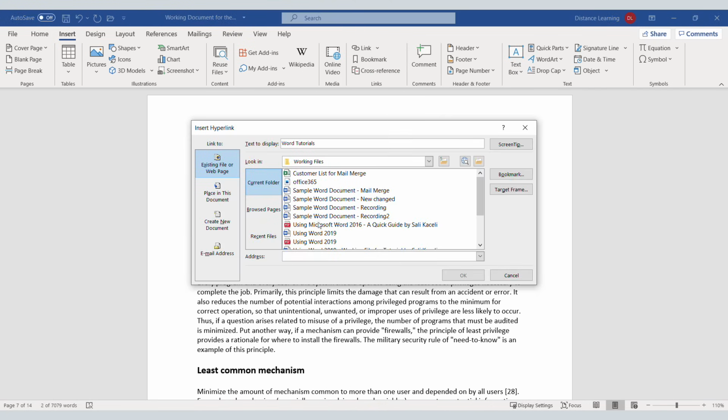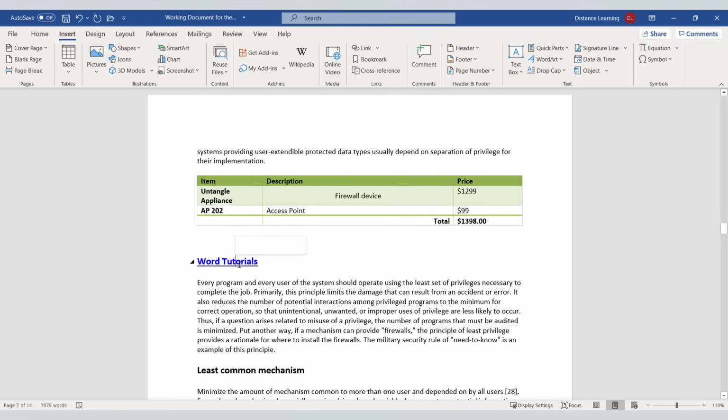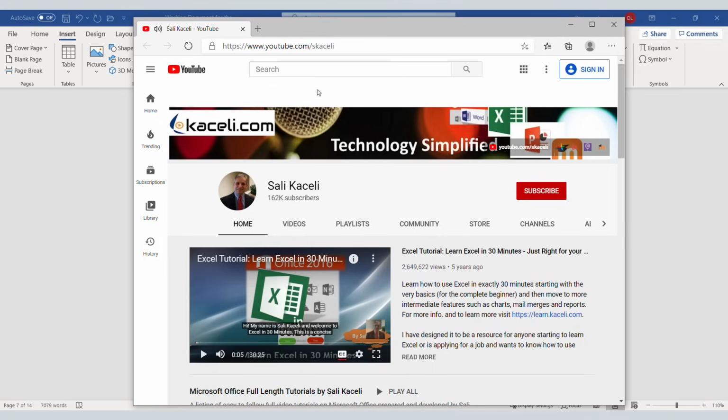From here, you could link to a document in your computer or an address or something on the web. So here, for example, I'll link to my YouTube channel, and then you press OK. This has been hyperlinked, and the user, if they hold the Control key and click on it, it will take you to that specific hyperlink.